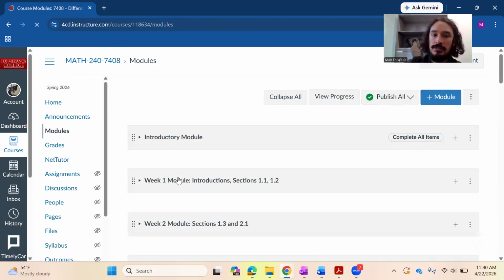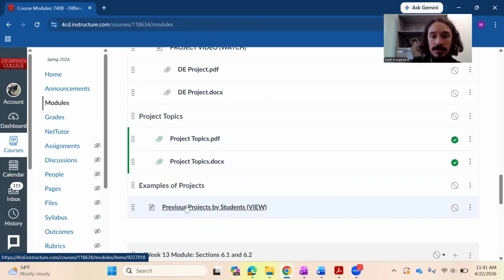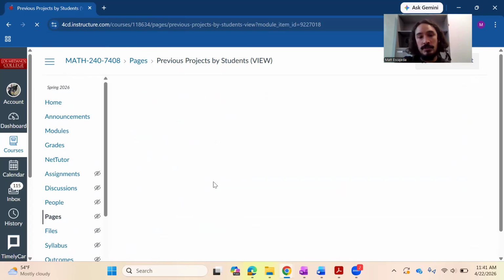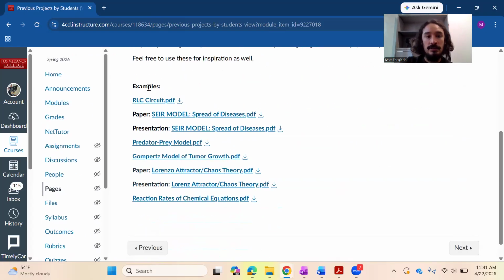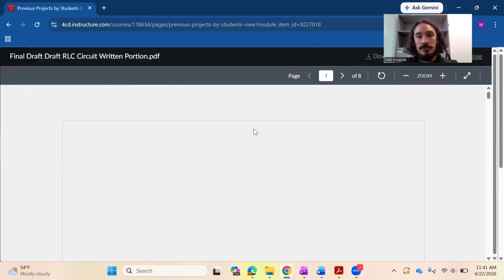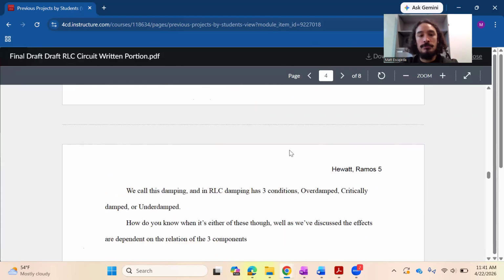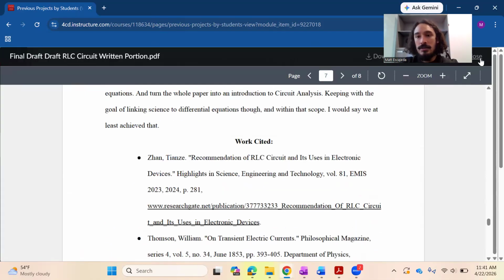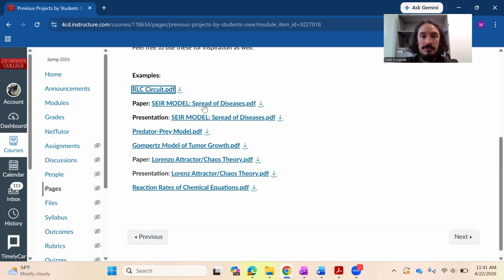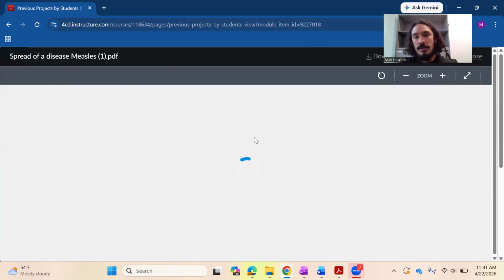Last thing I want to talk about is the resources that I have, like examples of projects. So on this page, I have some projects by students from previous classes. So check them out. Like, here's paper and presentations from specific topics. So RLC circuit, this is a paper about RLC circuit that students did. Check it out, take a read through, see exactly what I'm looking for. That might help. SIR, spread of disease model. Here's a paper, and then here's their presentation.